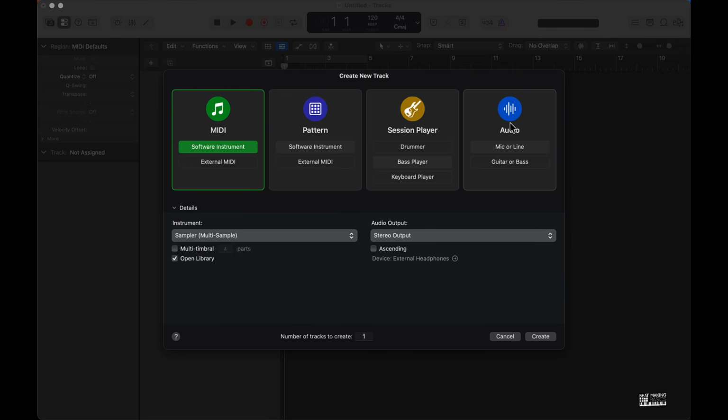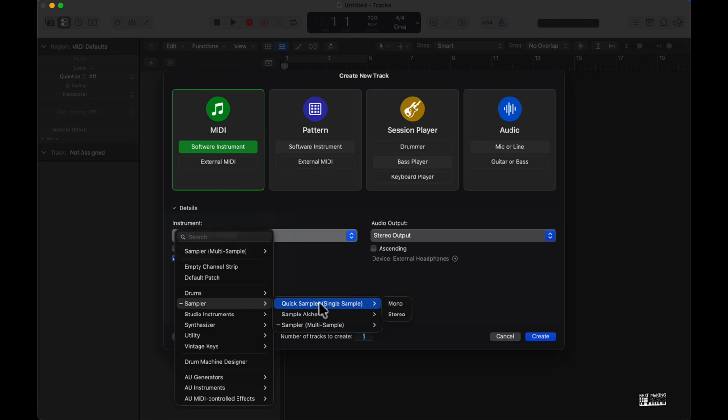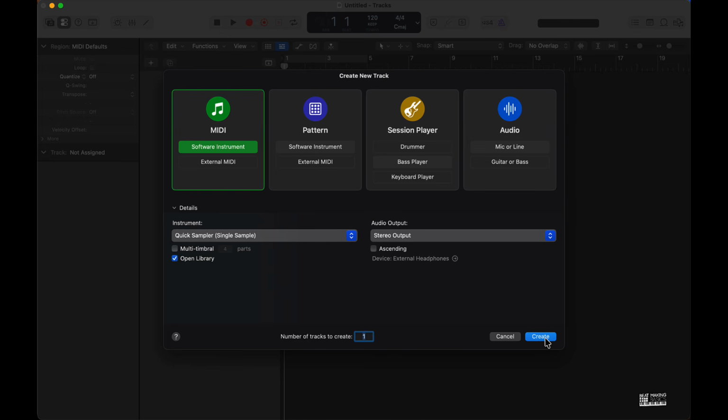Now the first thing you want to keep in mind is when you're opening up Logic, go to MIDI, and under Instrument, I would highly recommend using primarily the Quick Sampler. If you wanted to drag in a loop, go stereo. If you're dragging in drum sounds, you can go mono. But we're going stereo here first.